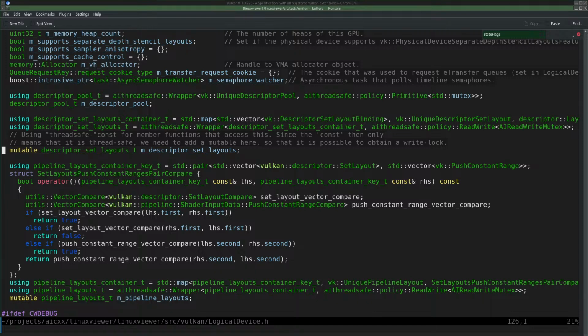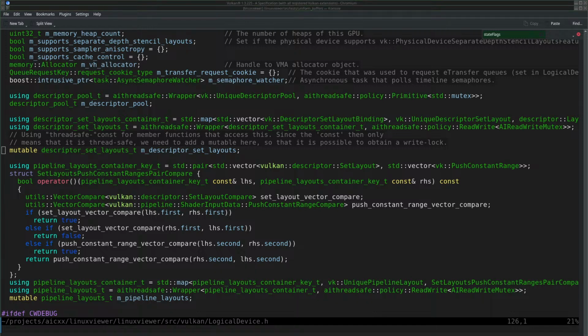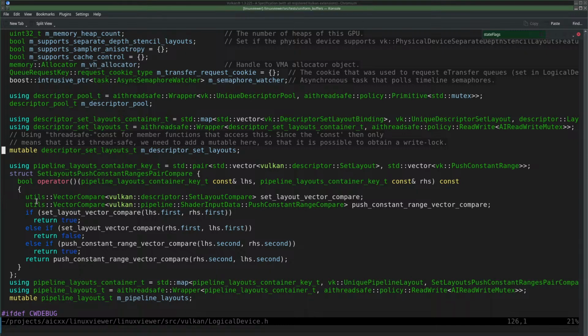We wrote a vector compare. For the vector compare, which can compare vectors that contain elements that can be compared with whatever I pass. So this one contains SetLayout, vulkan DescriptorSetLayout.